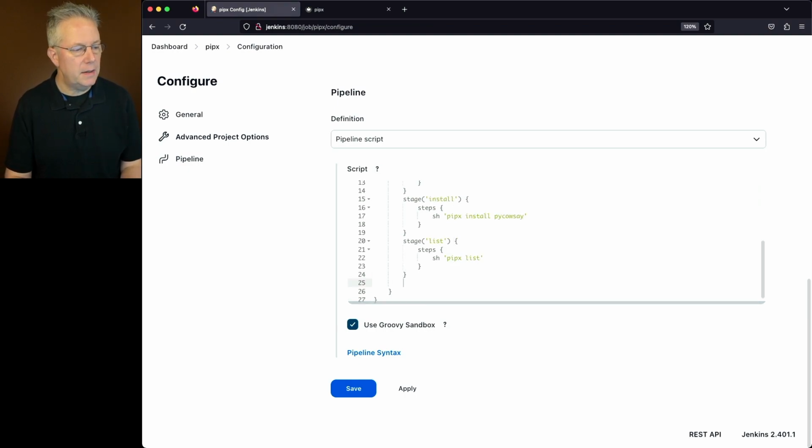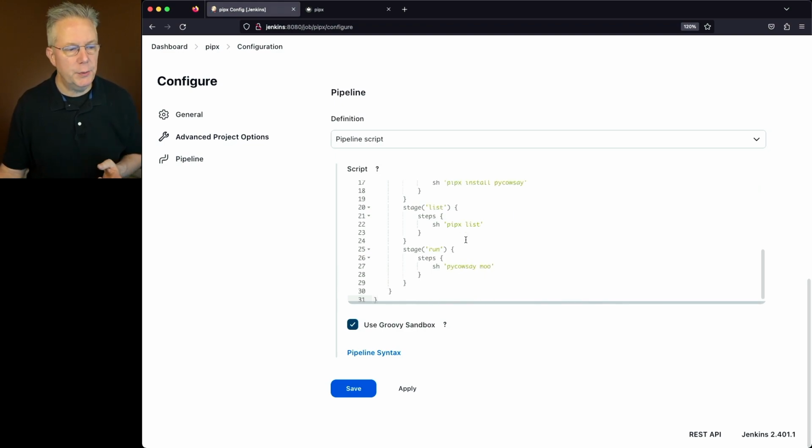And then finally, the final stage, we'll say stage, and we'll just say run. We'll type in steps, then sh pycowsay moo. Okay, let's recap this real quick.